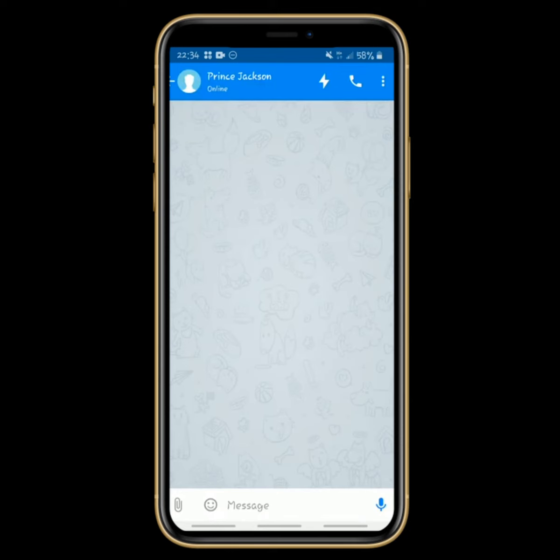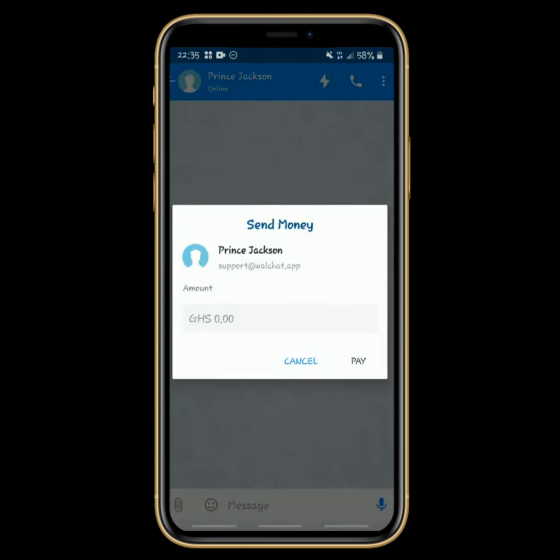On this screen, you can see that we have a list of items on the top right corner. The first one is the three dots, which contains search, mute, secret chat, wallpaper, and more. Next to the left is the call button. Next to the left, if you can remember, is the icon for WalChat Pay. With this, users can send money to their friends directly on the conversation screen without having to go back to their WalChat Pay account all over again.